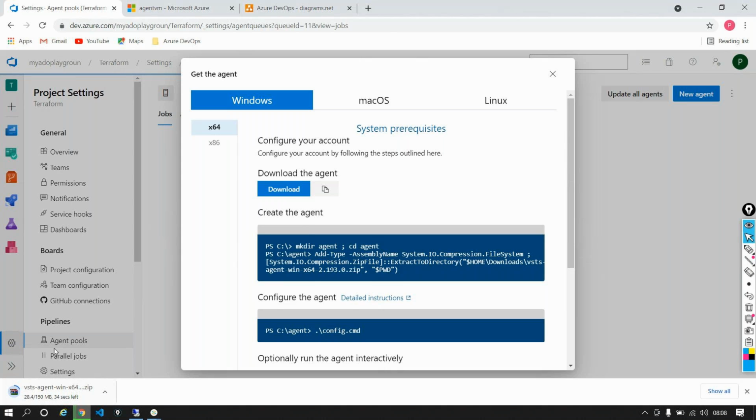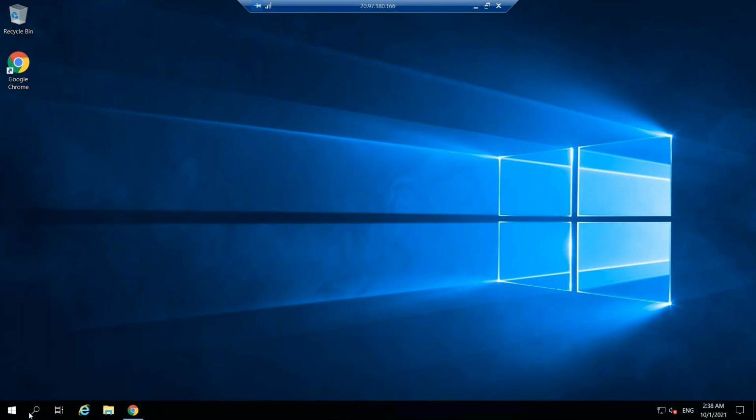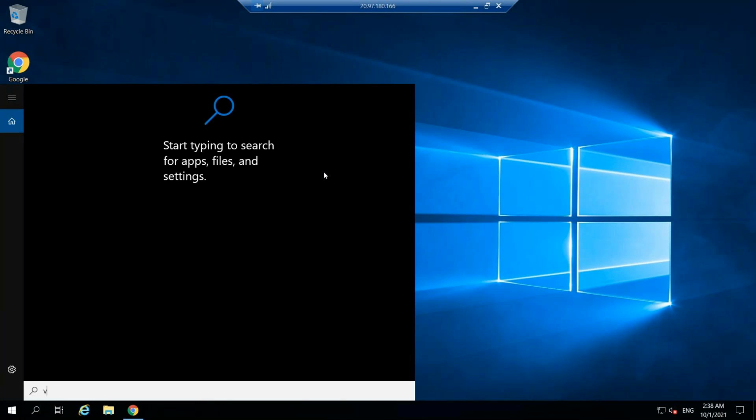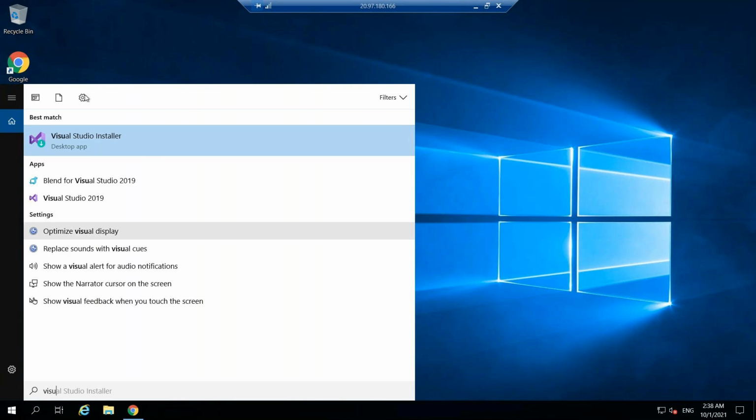I'll just download this. What I have done in the background is spin up a virtual machine in Azure, a two virtual CPU machine with 4 GB RAM. I just spun this up, did an RDP into it, and installed a software called Visual Studio. Since it's a big software, I went ahead and installed it already, so I have Visual Studio 2019 server installed on my machine.